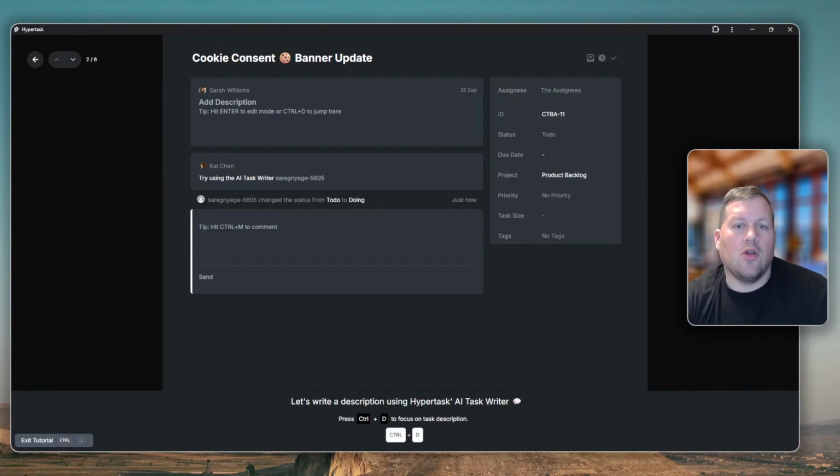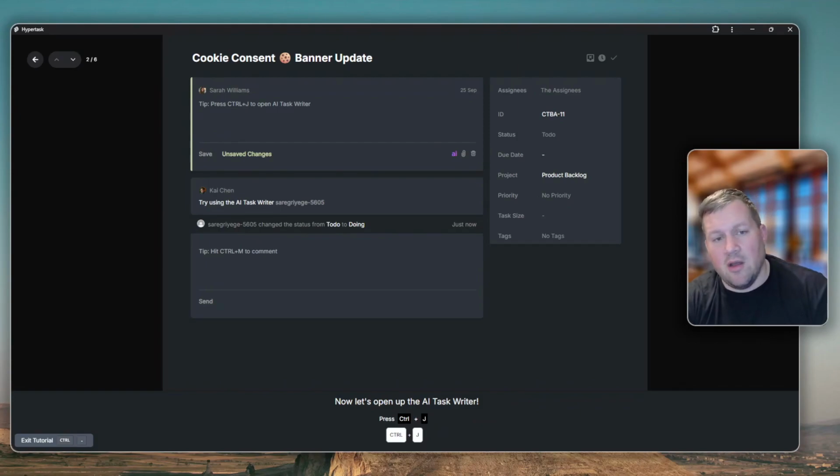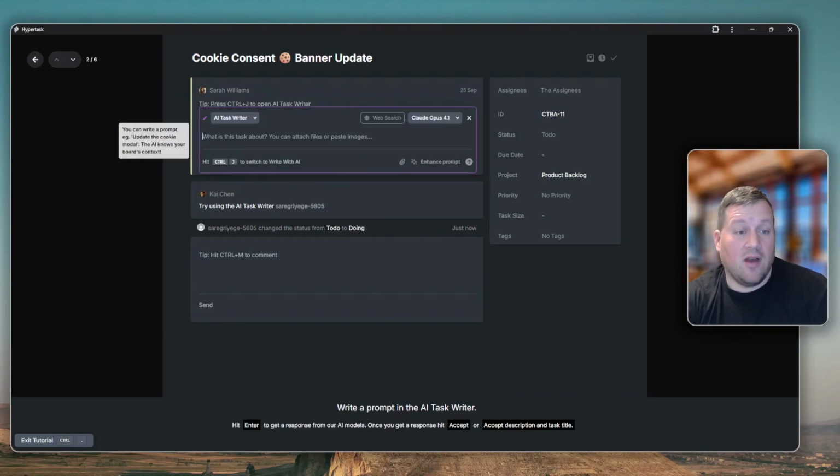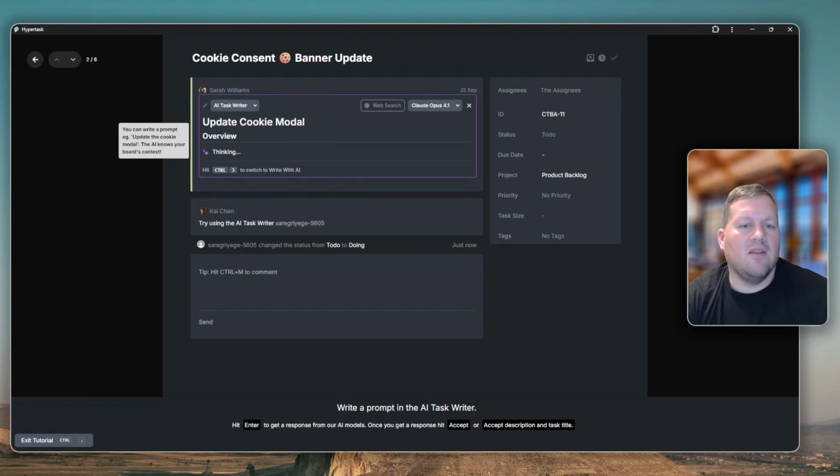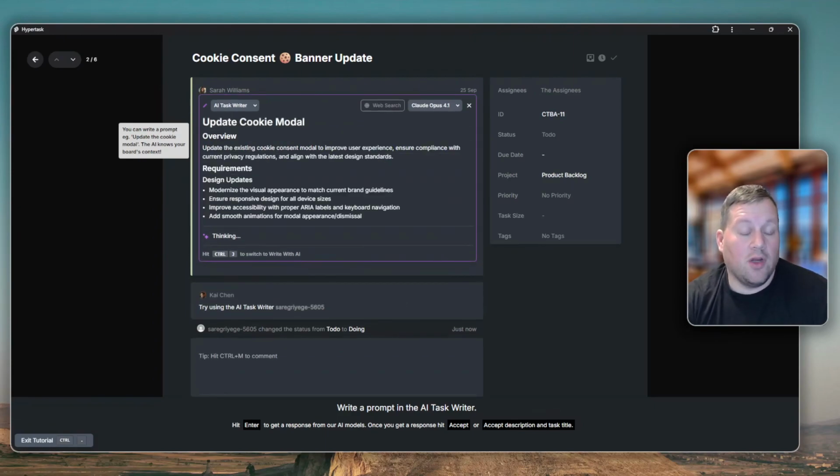Now I'm going to go inside the task, where I want to update the description here, because this task is actually lacking a description. Press Control+D to invoke the edit mode on the description. And then I'm going to type Control+J to start the task writer. So task writer is a tool that allows you to write task descriptions incredibly quickly with the use of AI. So the AI knows the whole background of your task, and now I just have to give it a little prompt to let it know what I want to do. And it will then from there write a meaningful task based on what it knows about the project.